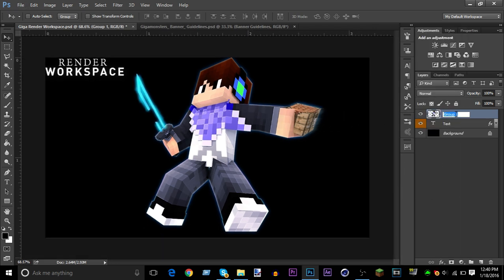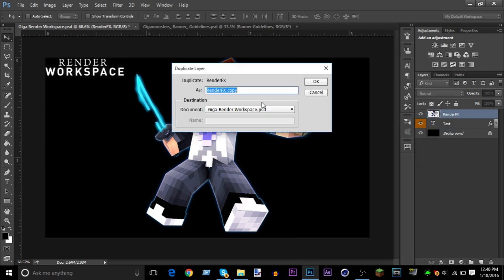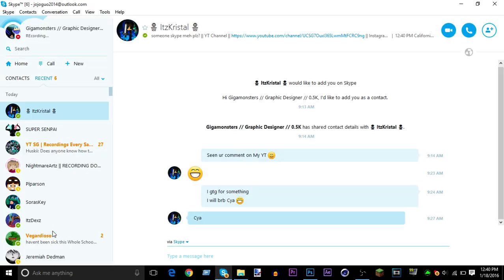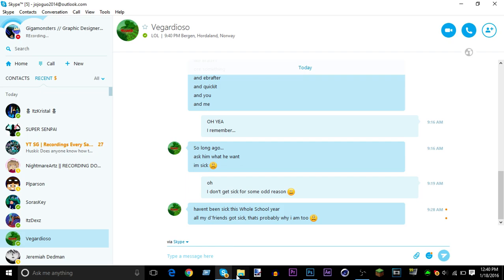You can name it anything you want. I'm just going to name it Render FX. Duplicate the layer so you can choose document. I press down on my mouse because it's down, so I'm going to check some stuff. Okay.